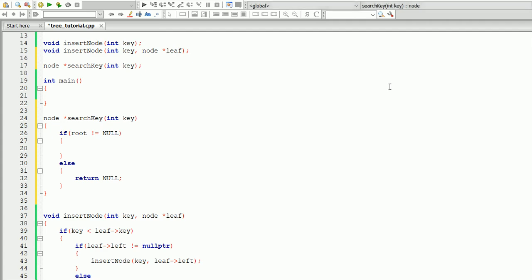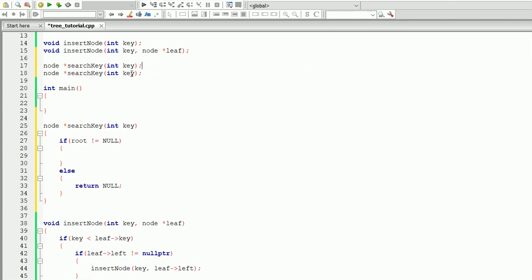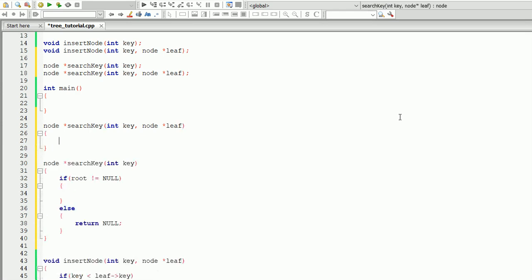If it's not empty, we'll create a separate function for that part, and we'll call it the same name. The only difference is we're gonna pass a pointer to a node, and let's call it leaf again. And we're gonna create a definition of that function here. The important thing is we have to first check if the node itself exists. So we're gonna say if leaf is not equal to null pointer.